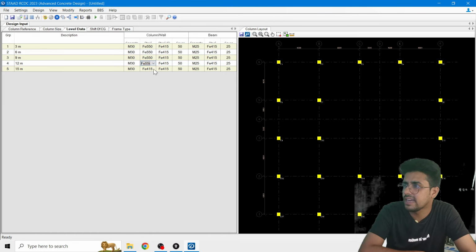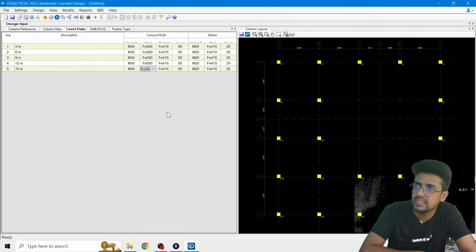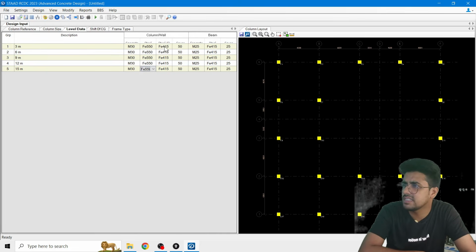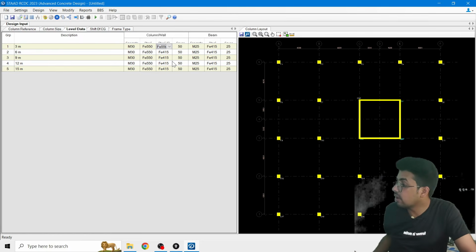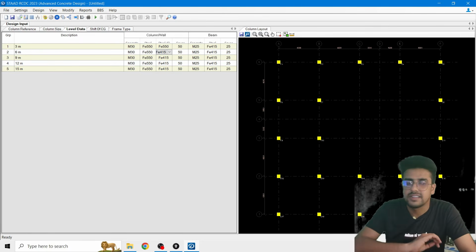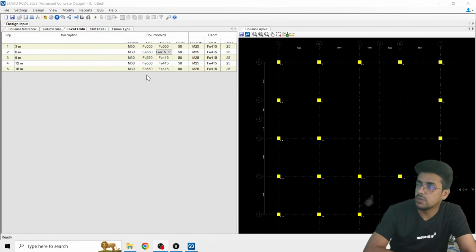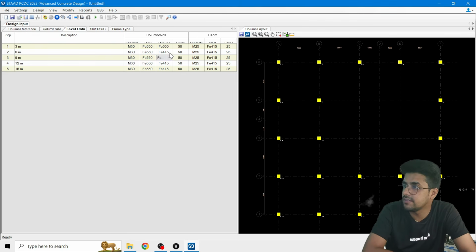If you have done the analysis with some other grade, you can change the analysis, you can change the design procedure here also. Okay, so right now I'm changing all of this, the grades to 550 and all that. So here you can easily see that we can change these grades, all the grades for the steel and the concrete.